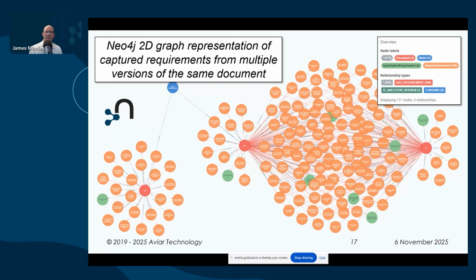What you see on the right there is actually 2 different versions of the same document. And this graph indicates which nodes were in version 1 but not in version 2, which requirements were defined in version 2 of the document but did not exist previously in version 1, and which requirements are common to both. So this is a way of understanding the evolution of your document using Neo4j.